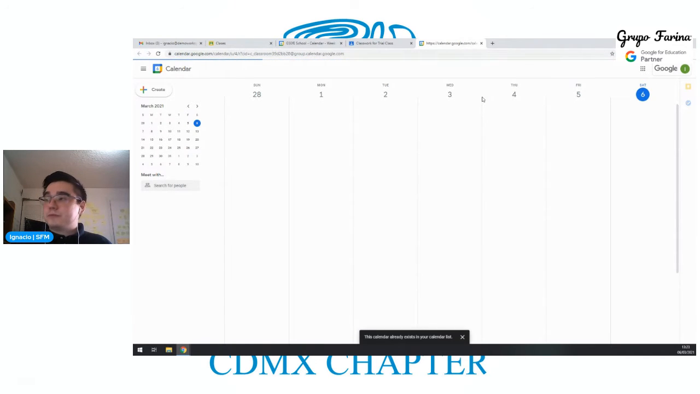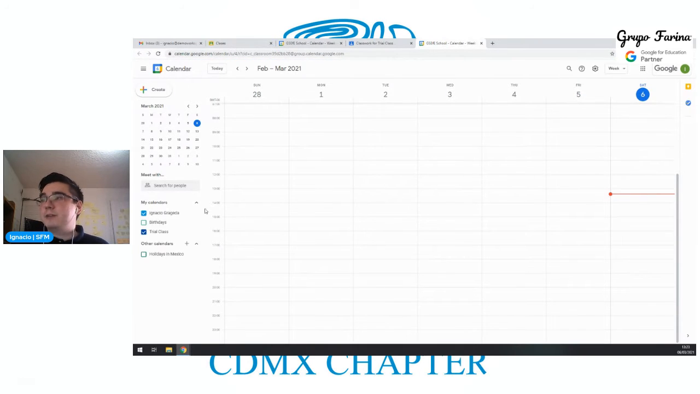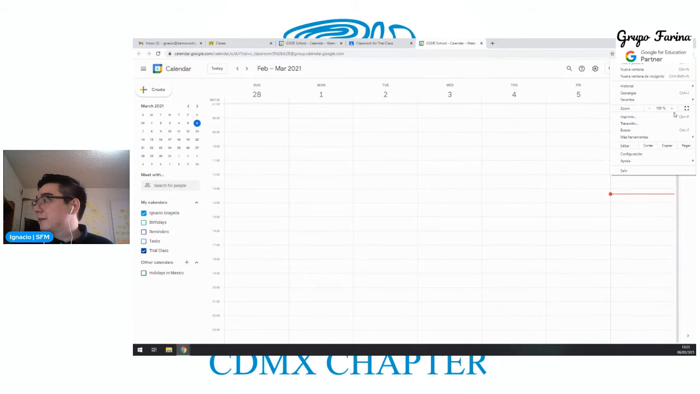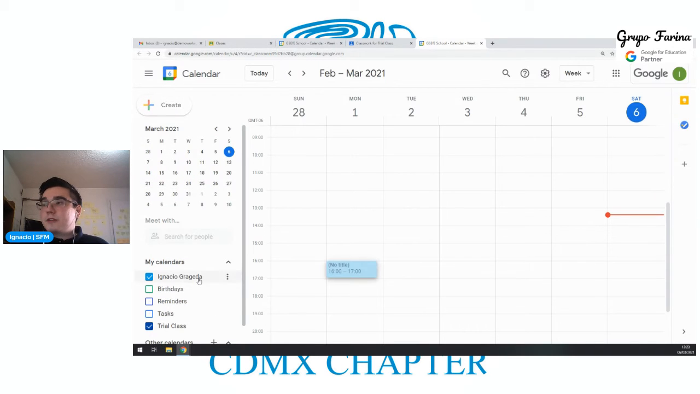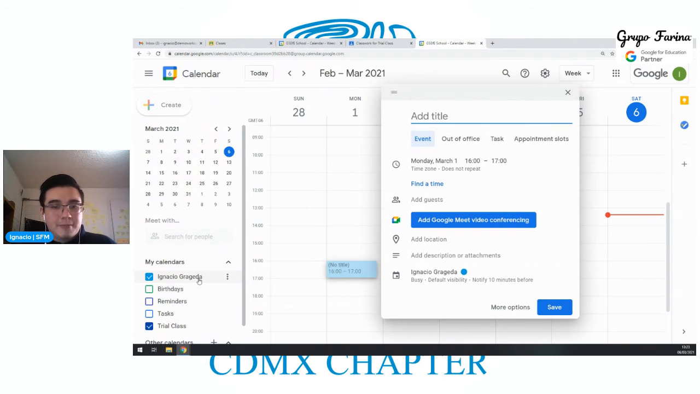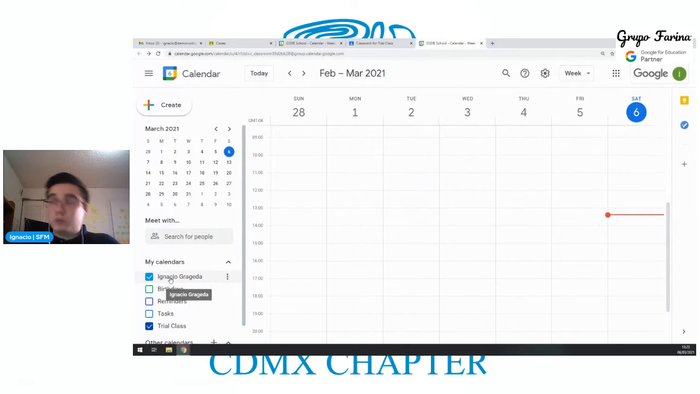Let's give it a moment. On the left side of my screen, it will show, there it is. It says Ignacio Rajeda, which in this case is my main calendar, let's zoom in on this. There we go. Where it says Ignacio Rajeda, it's the main calendar. That's where all your events and all your invitations will be thrown to. You will see it in this case in light blue. You can have birthdays, which is linked to your contacts, reminders, and tasks.